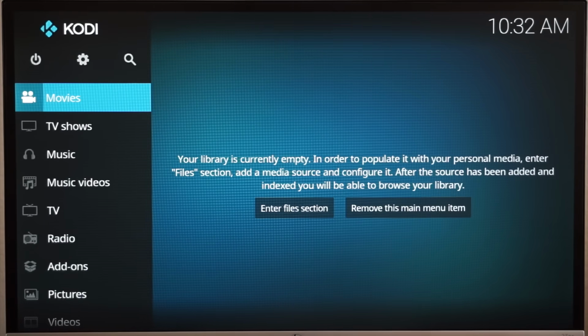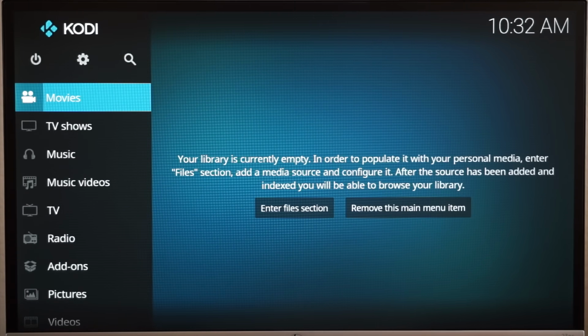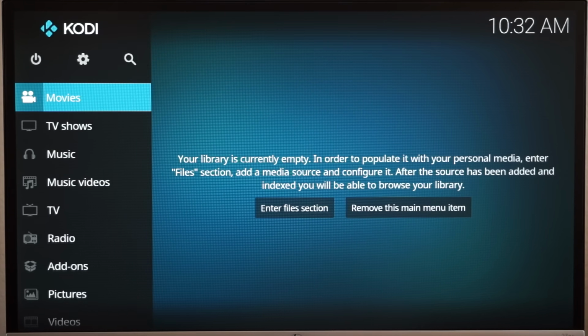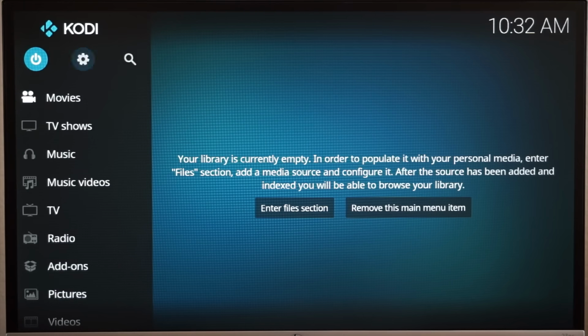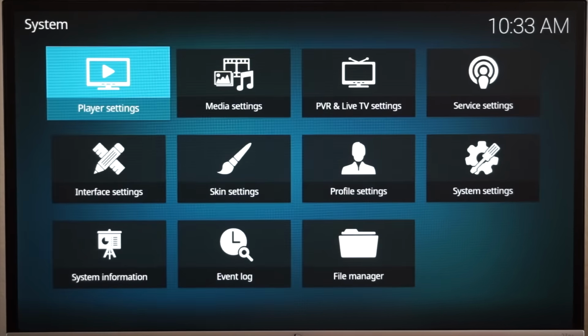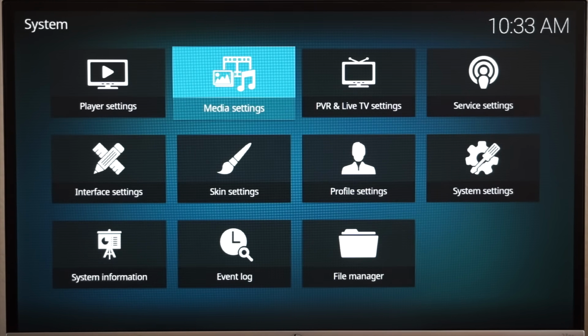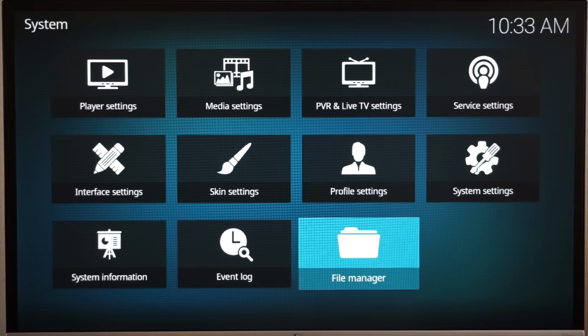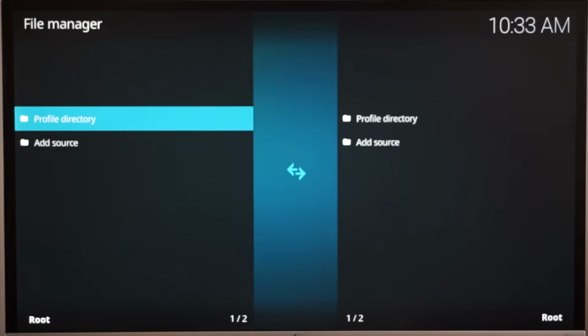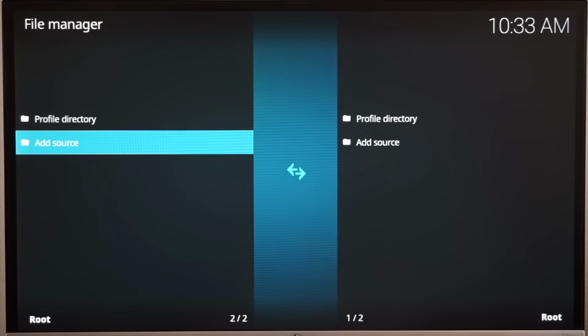All right, guys, this is how Kodi looks once it's up and running and finished installing. So now I'm going to show you guys how to install Fusion. What you're going to want to do is, when you get to this screen, go up to that turning wheel right here, or gear, you want to call it, and hit settings. Once you get to settings, go down to file manager, click it. Once you get to file manager, go to add source.